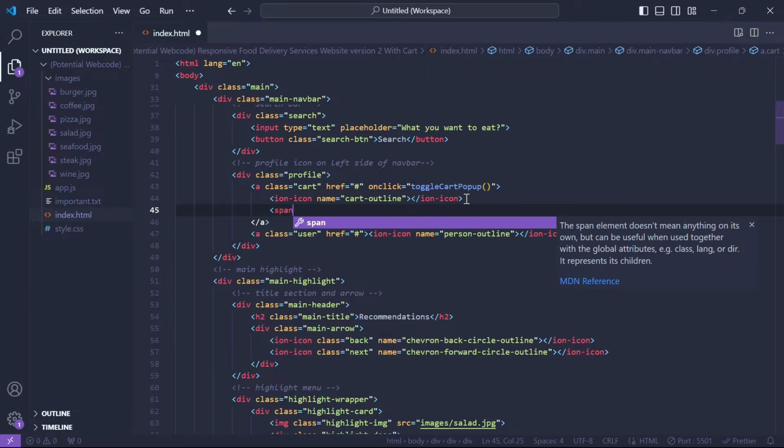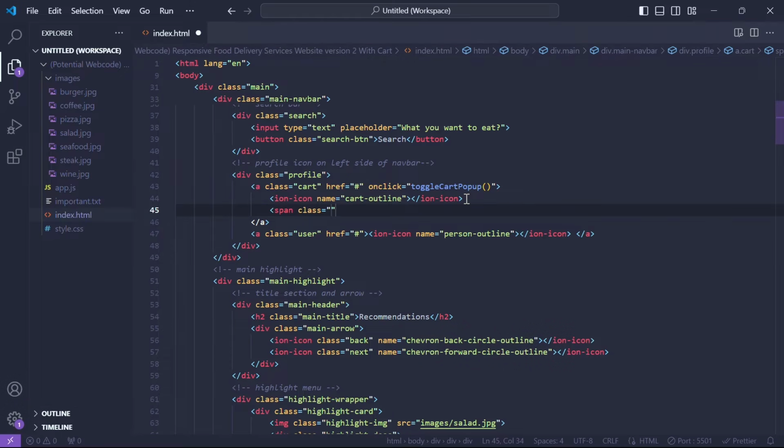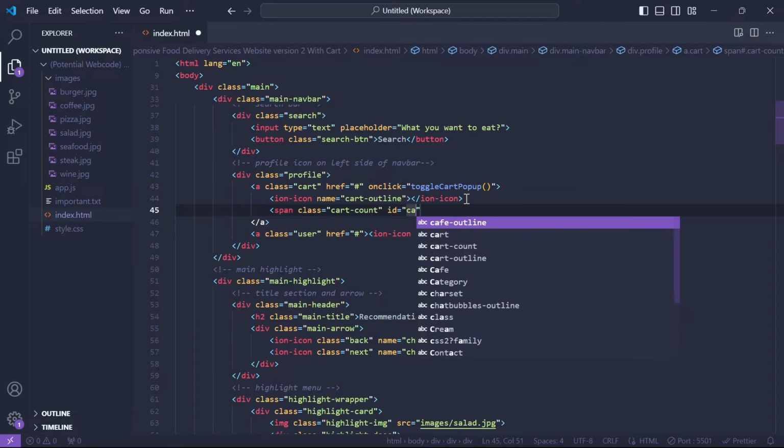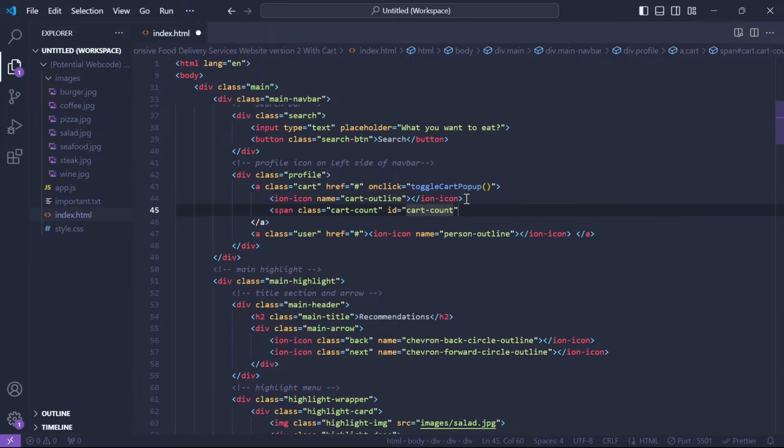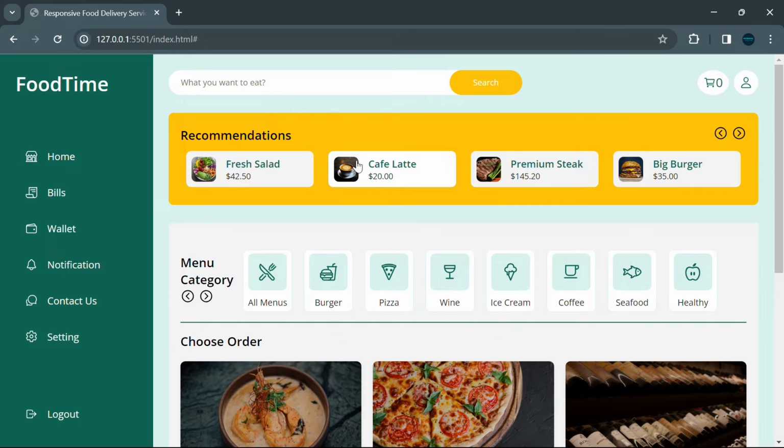Additionally, we've included a span element with the cart-count class to display the number of items in the cart. This class will be used to update the cart count dynamically. Alright, let's check out what it looks like in the browser. We can see next to the cart icon, currently, it shows 0. This number will dynamically change later when we add an item to the cart.